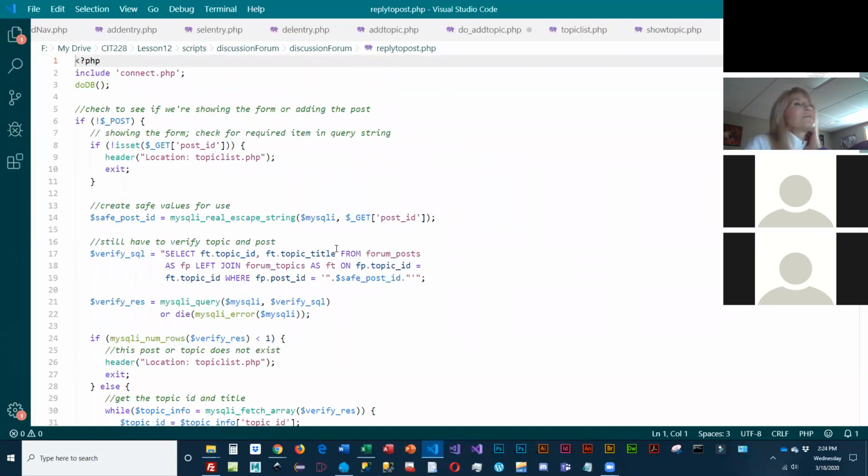So the reply. Do the connection. We check to see if they submitted a reply. If they did not, then we check to see if there is a post ID. If there is not, we bring them back to the topic list. If there is a post ID, we retrieve it, clean it up, we store it.